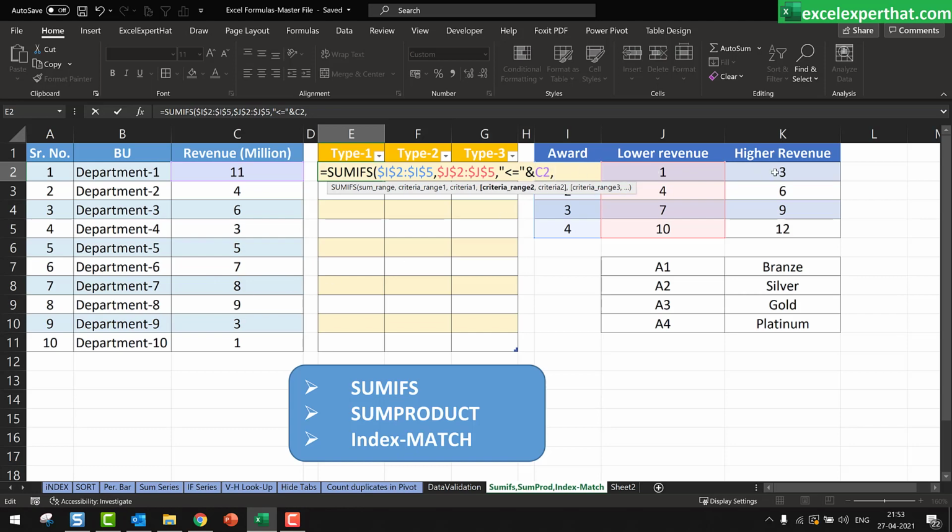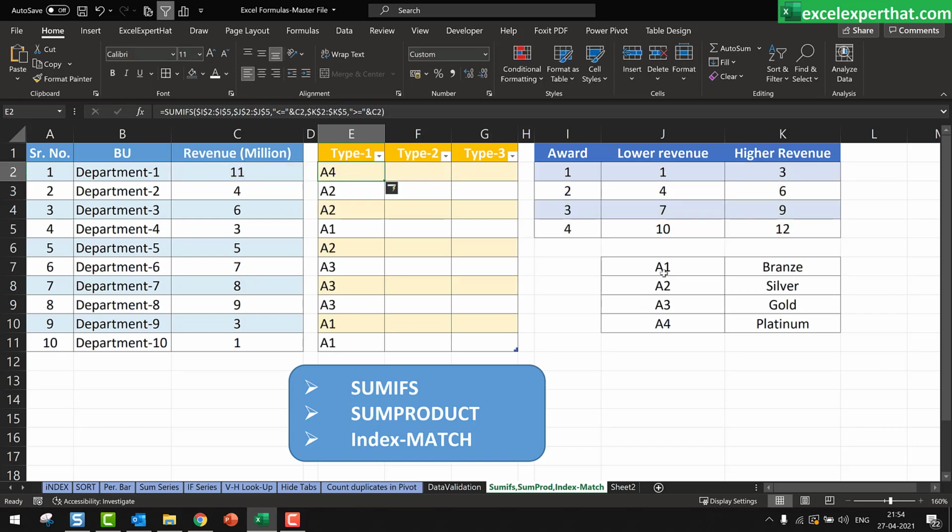Comma, then my next comparison will be with higher revenue. This will also get locked by F4, comma. Earlier we gave less than because it was lower revenue, and now it is higher revenue, so it will be greater than or equal to, with the AND sign, and we will compare with the same department revenue because every department has only one revenue. Close the bracket. I will automatically get the awards I have allocated to each department.